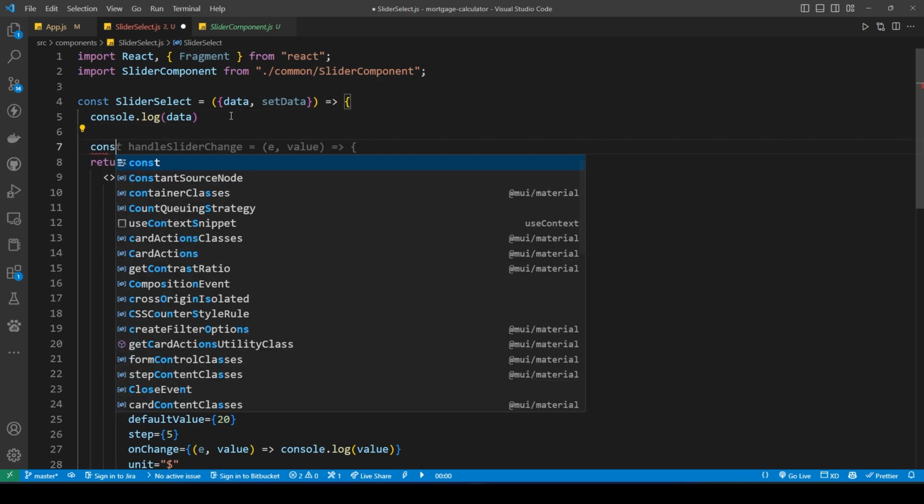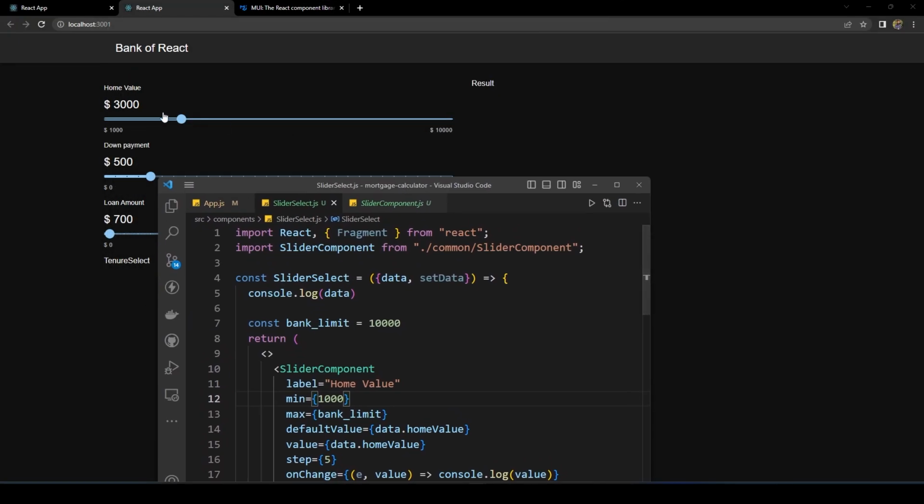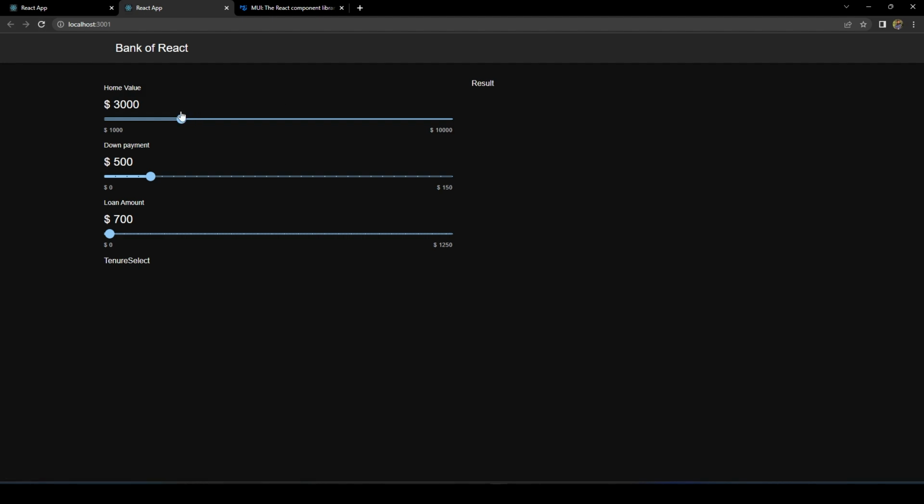Okay, let's write it like this: const bank underscore limit, equal to 10,000 like this. I'm gonna copy this and put it here, and the minimum will be 1,000. The minimum loan amount is 1,000 and the maximum is 10,000. Let's look at the result. It will now look something like this. If I refresh the page and look at this, we have 3,000 here as the default home value, minimum 1,000, maximum is 10,000.